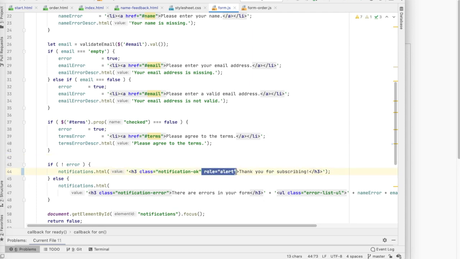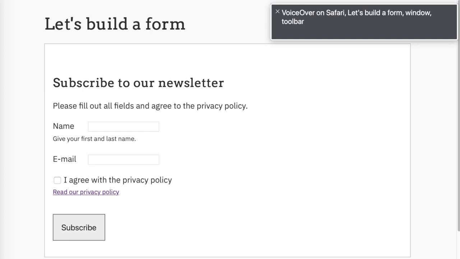So we move the focus to the H3 with "Thank you for subscribing" or "There are errors in your form", and we add a role of alert. Let's see what happens. VoiceOver on Safari.